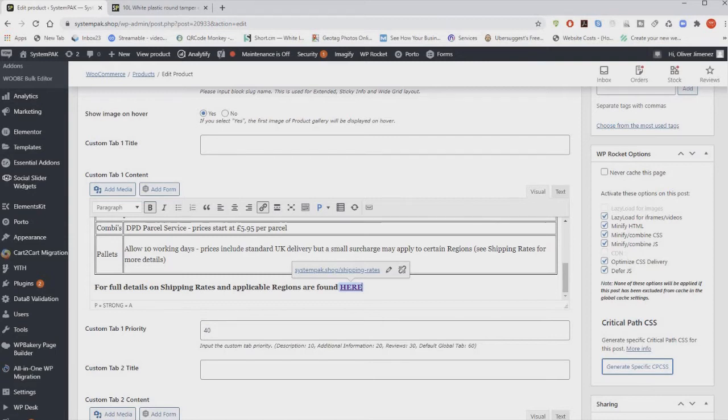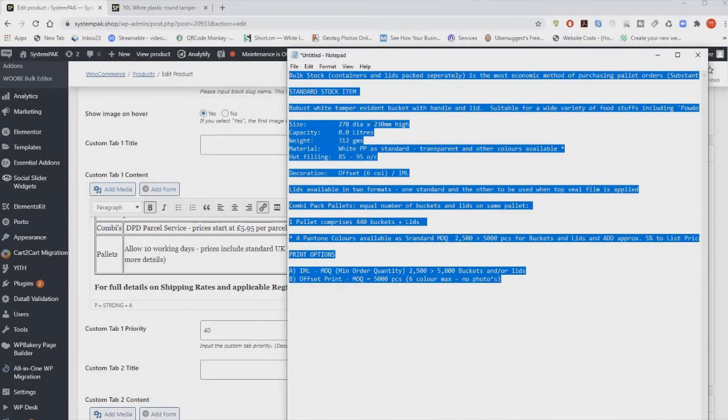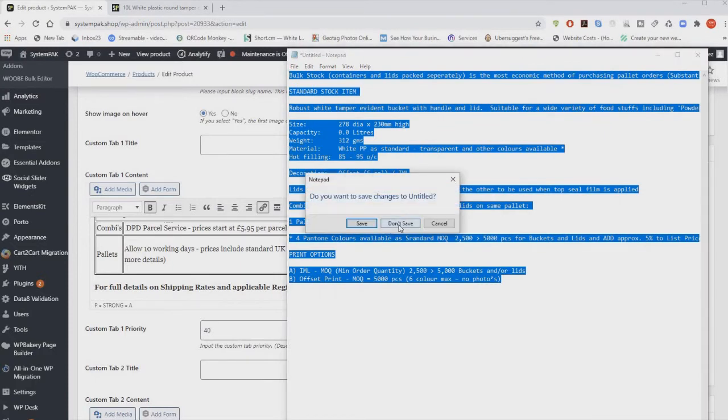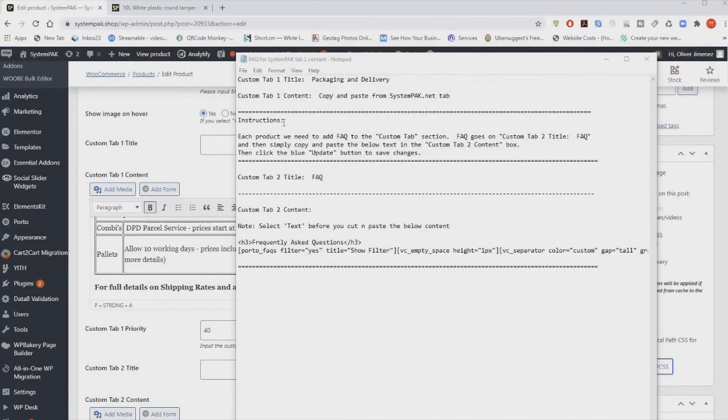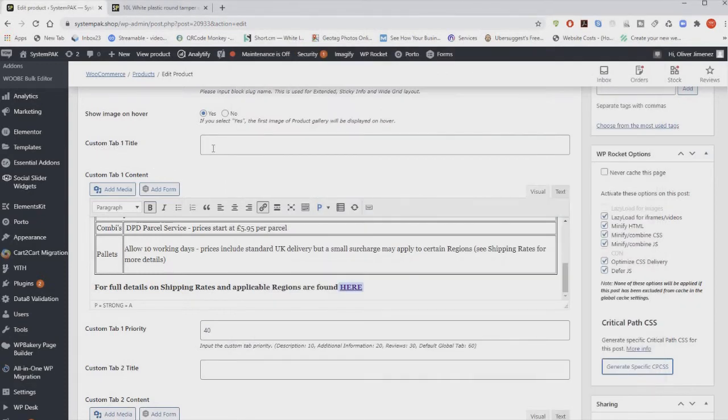Now we need to put the title in. I've sent a file, a text file, which has the details on there you need, and so you'll need to use that to obtain the information for the next 2 stages. So here's the file I sent you, which is the FAQ for SystemPAK, and the first tab here is obviously tab 1, which is delivery and packaging. So simply cut and paste that title and stick it under custom tab title like so.